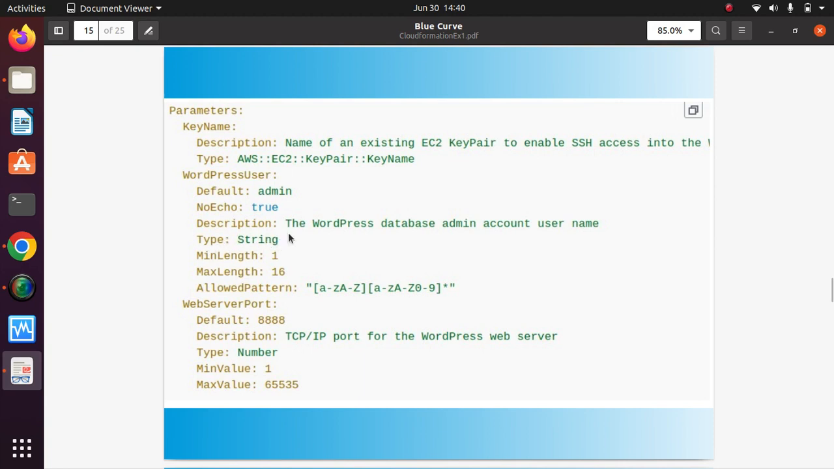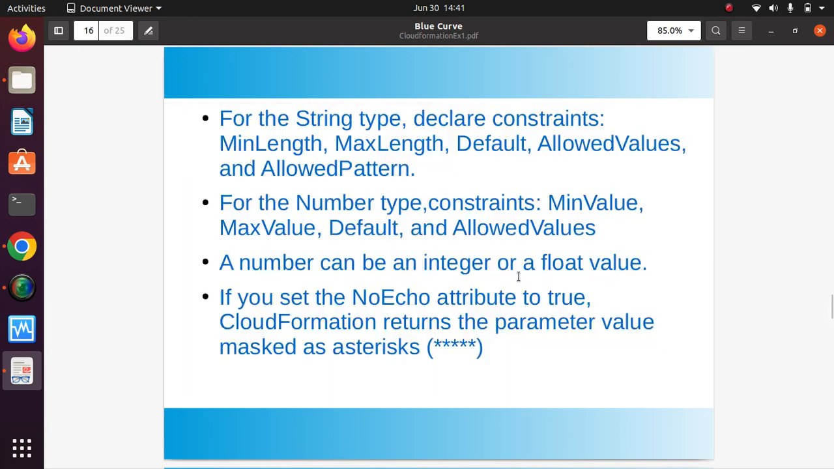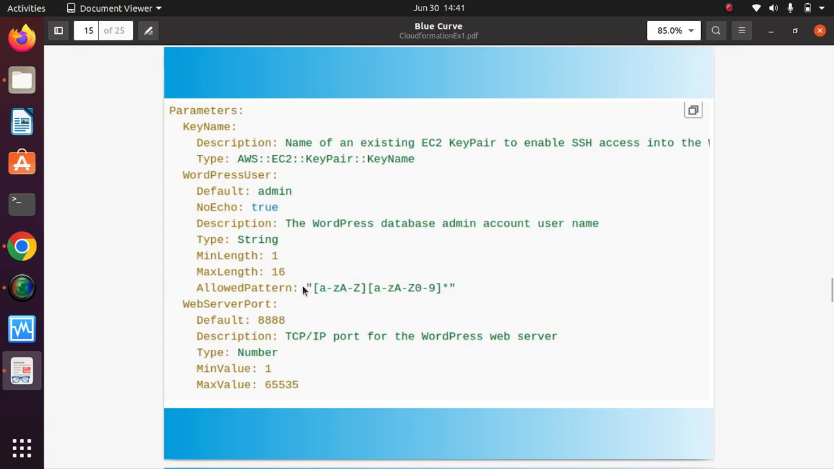Then the type is string. String means A to Z or 0 to 9, whatever name or number you want to give. Then the minimum length is 1 and the maximum length is 16. And this is the web server, that is a different thing. So for the string type, declare constraints: minimum length, maximum length, default, allowed values, and allowed pattern.